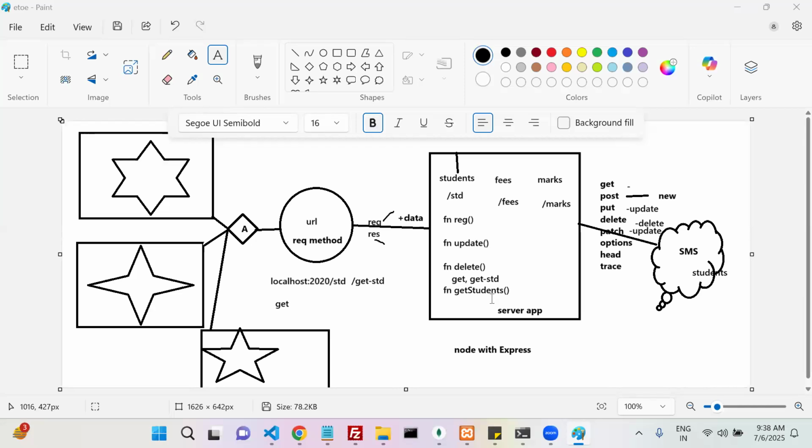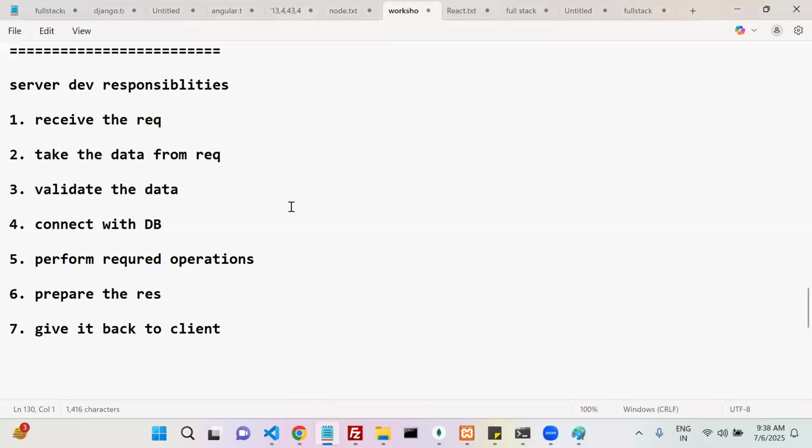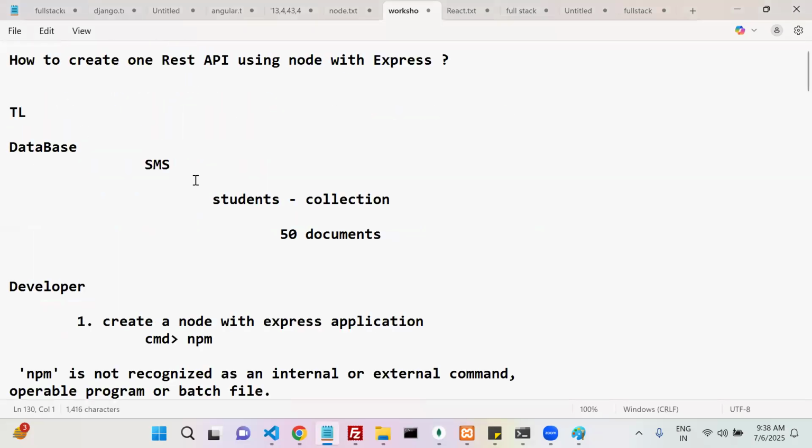Which function do you want me to execute? Register? No. Get the students, right? What is your requirement? Say the requirement is how to create a REST API using Node.js Express. I have one database, and inside it there is a student collection with 50 students. I want to get the students data, not save it.